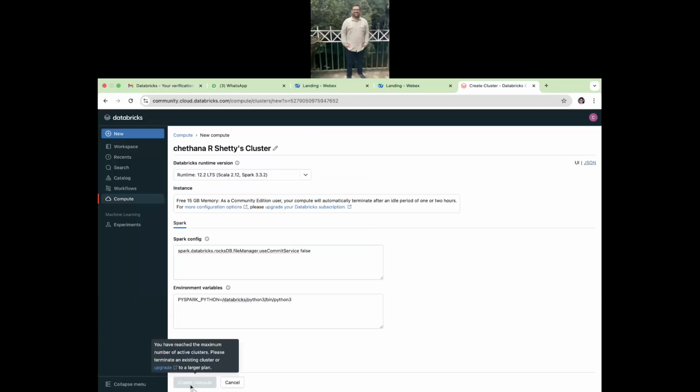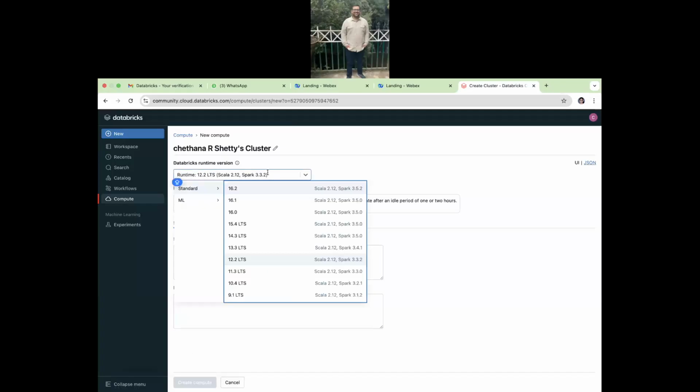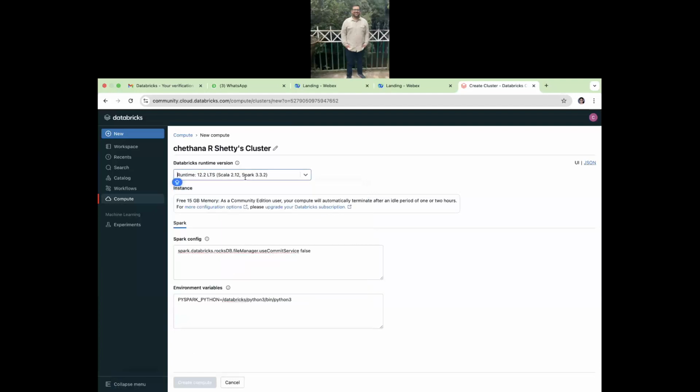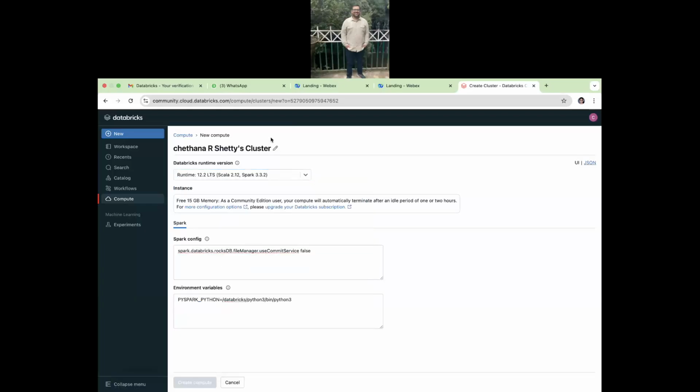But why am I not getting the create compute option? You need to create a cluster with another, new name. Now also it is not coming. It's showing the old Chetna or Shetty cluster, your name. I'm not able to type. Here I have to change the name. You need to clear the cluster and enter a new cluster name.